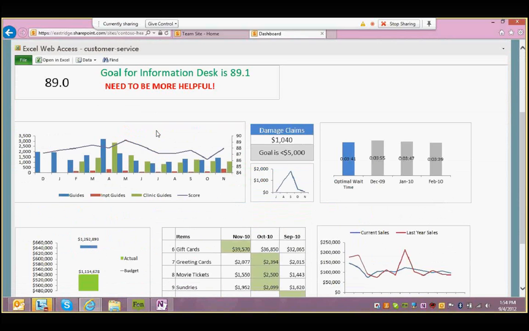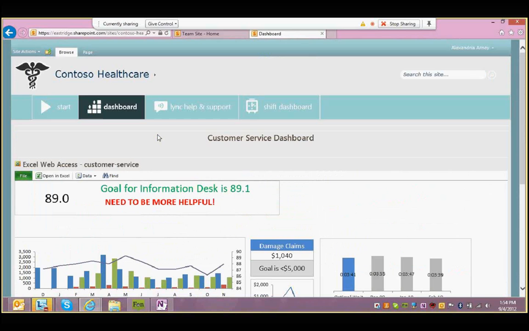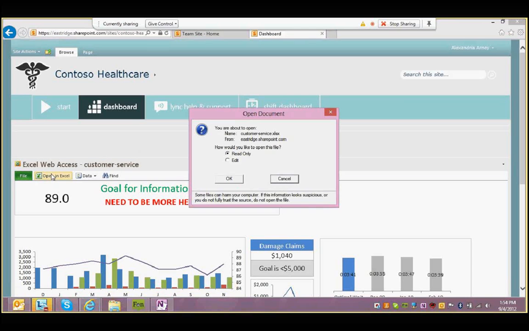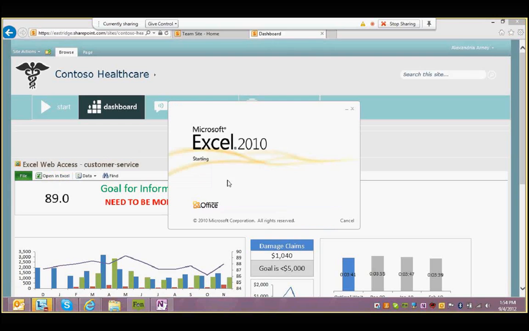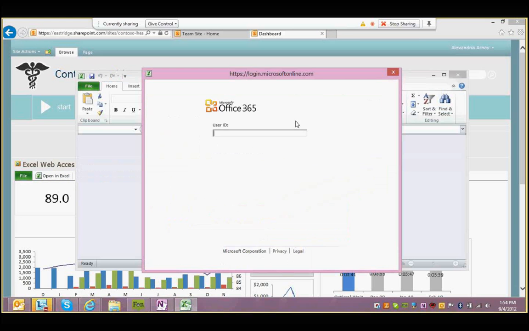This right here is Excel. It looks like a document that's been saved there for a dashboard. I'm just going to show you how easy it is to edit real quick, and then we'll go back to the PowerPoint. So if I click here, I say open in Excel. This is going to ask me if I want to open this file in read-only or edit. I'm going to say read only. And so what it's going to do is open up that Excel file for me.